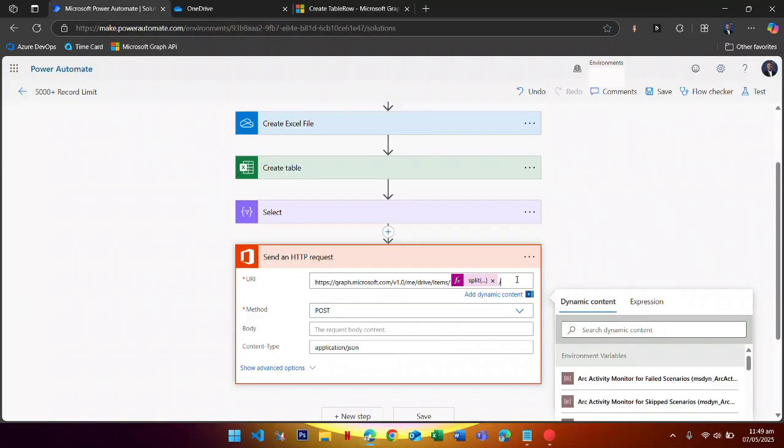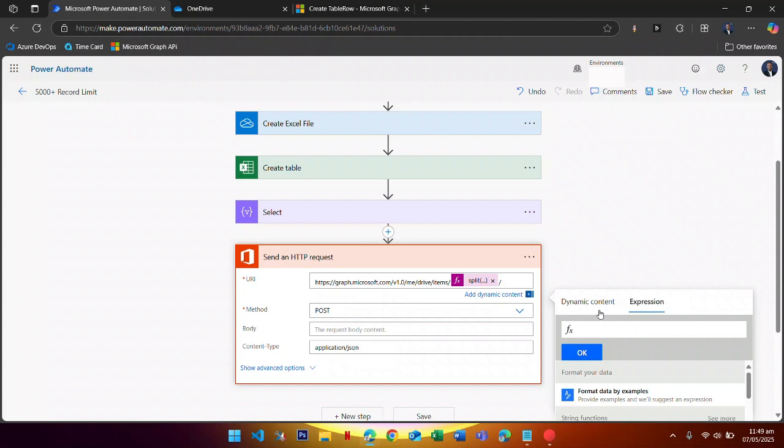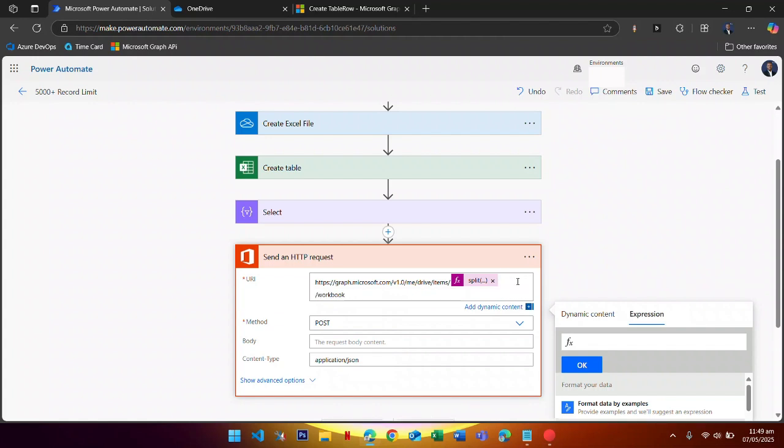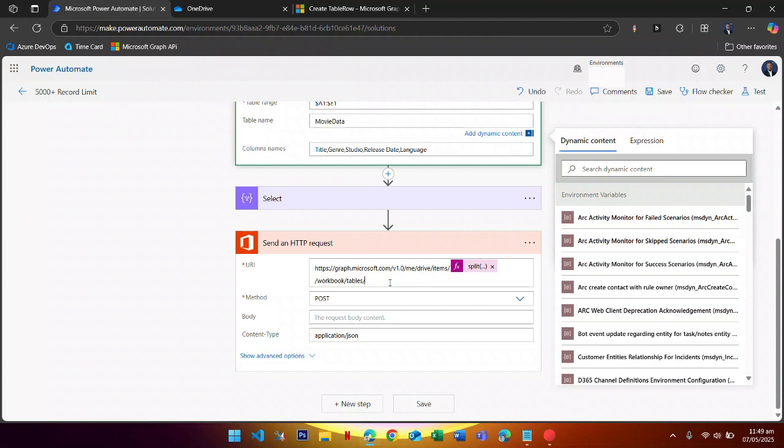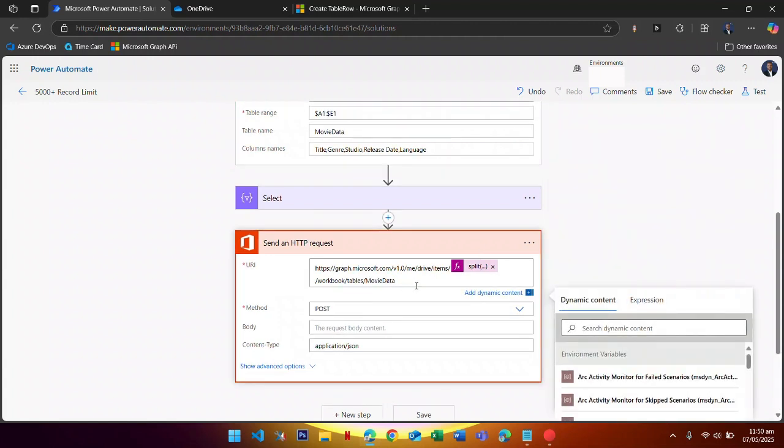So you go back, not expressions, you just type here and say workbook/tables/, then you put your table name, which is here, movie data. Table name is movie data, paste, /rows.